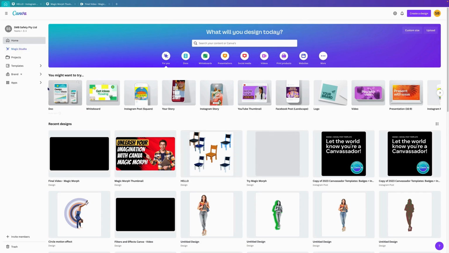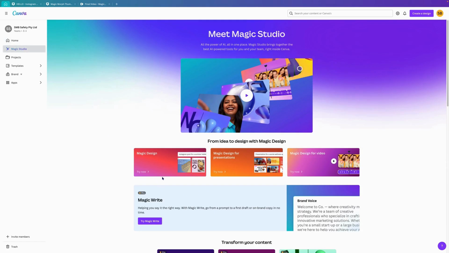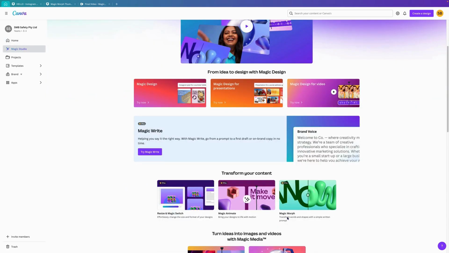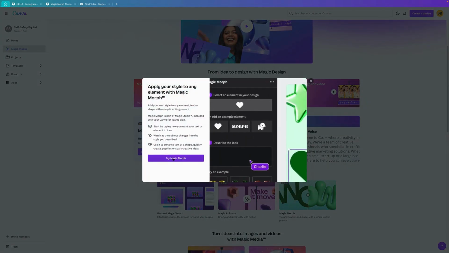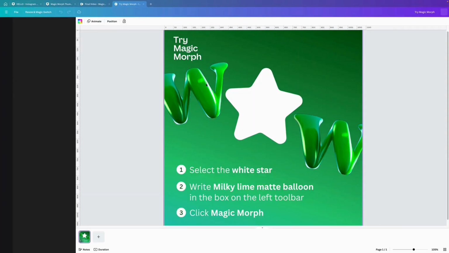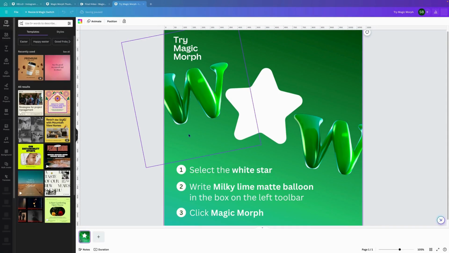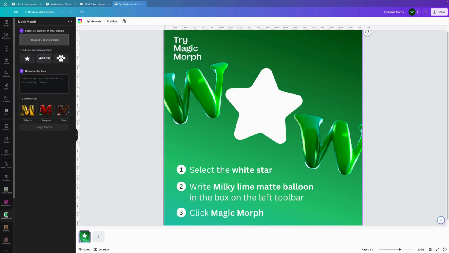When you open your home screen, you can go to Magic Studio and you will scroll down and you will see Magic Morph. So you just simply click on Magic Morph and it will open up. You can try Magic Morph and it will give you an example page with the 1, 2 boxes and whatnot that you've got to fill out and attach an image.